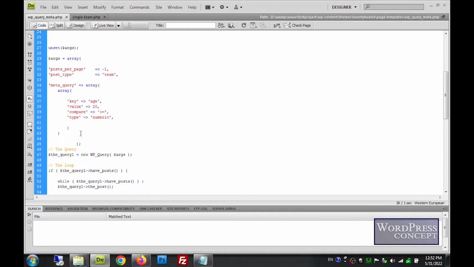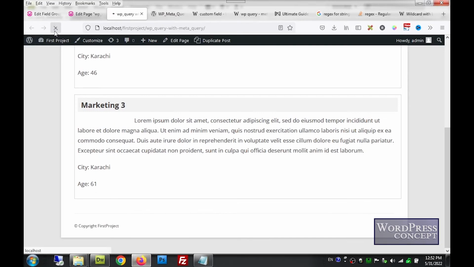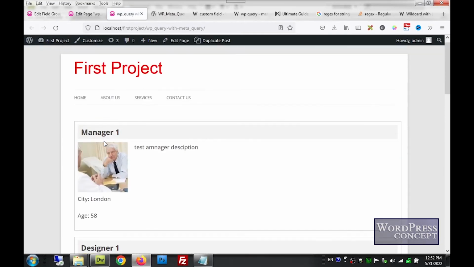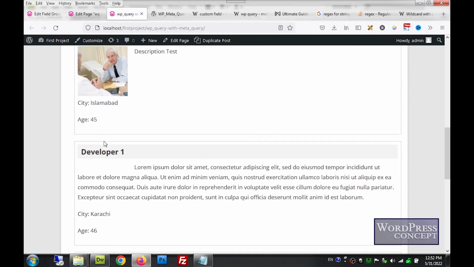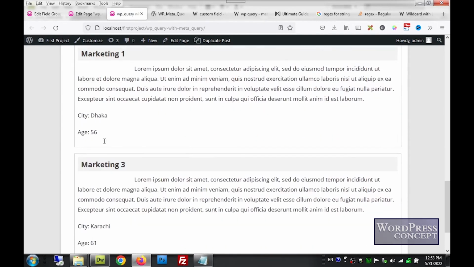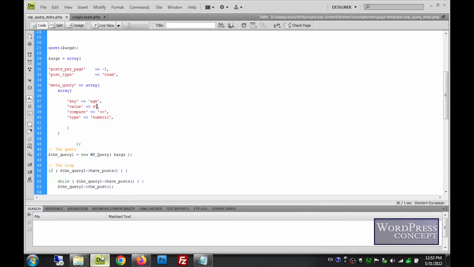Now here we are giving the compare greater than equal to, and we are setting type to numeric, because it's a numeric value. So we don't want to have any difficulties in calculating that. Now I can actually make it 45 greater than equal to. So it will show us the members older than or equal to 45. You can see all the values it is showing, the ages are greater than or equal to 45.